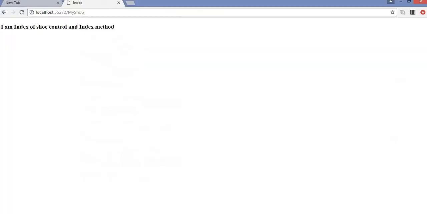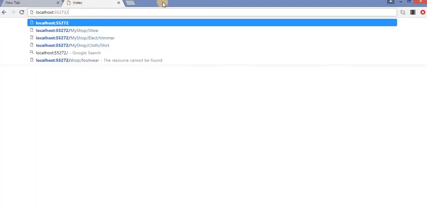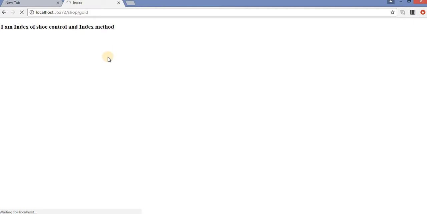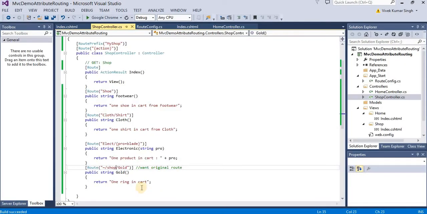Shop gold, like shop and gold. Okay, so we are able to access our gold method as per our original URL.